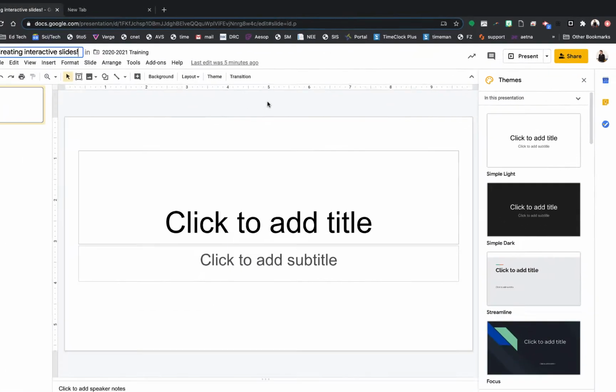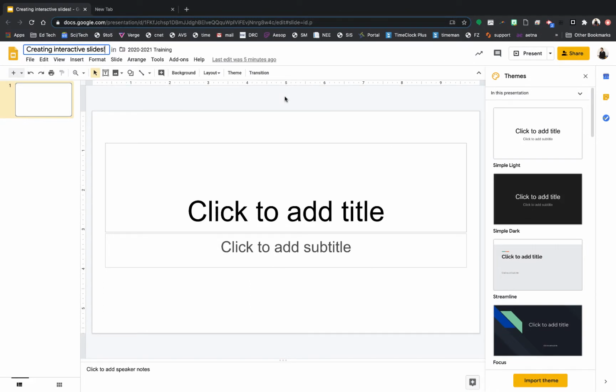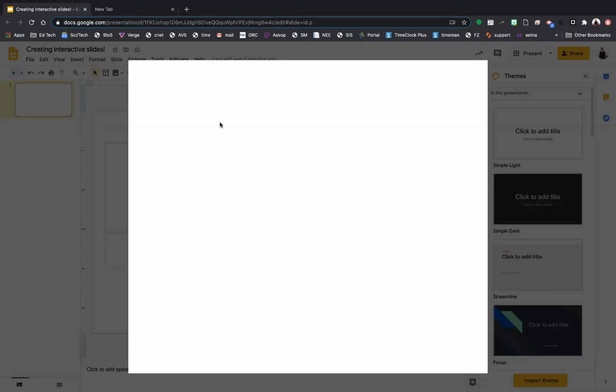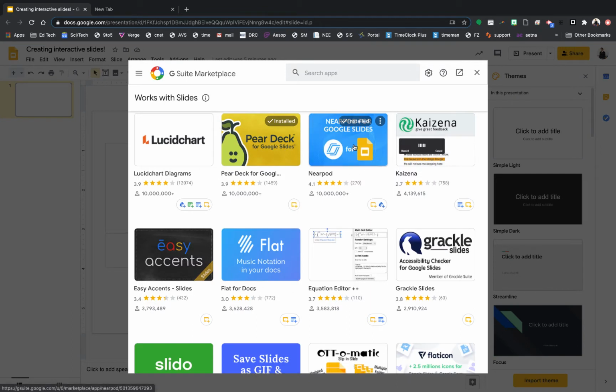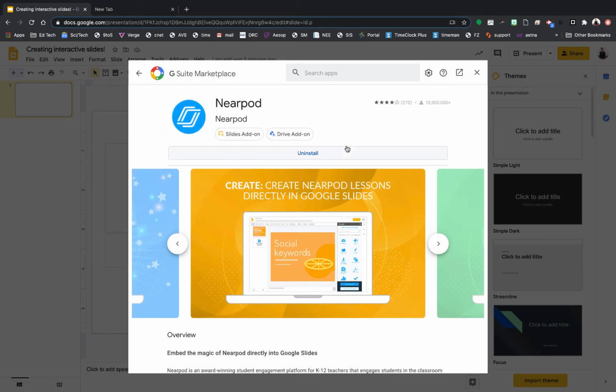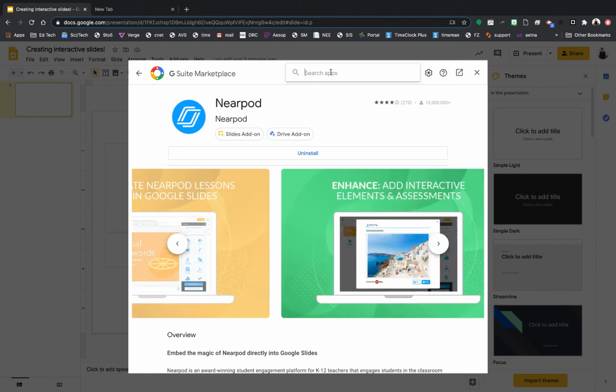Once you're in Slides, you'll need to do this one time, and after you've done this, you'll never have to do it again. You'll want to go to Add-ons, and then go down to Get Add-ons. Here you'll see Nearpod for Google Slides. You'll want to install Nearpod for Google Slides. Now, if you don't see that, you can always search for it up here by clicking Nearpod.